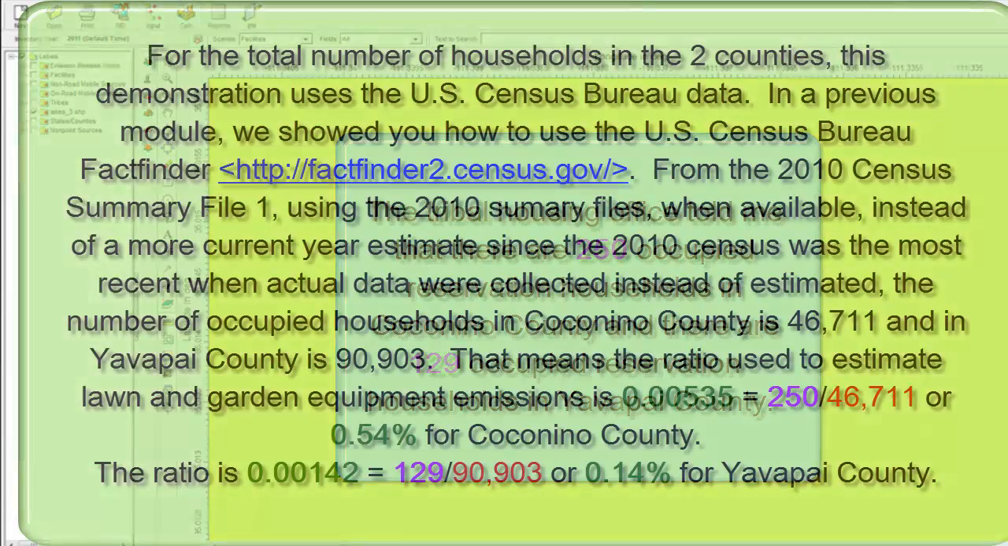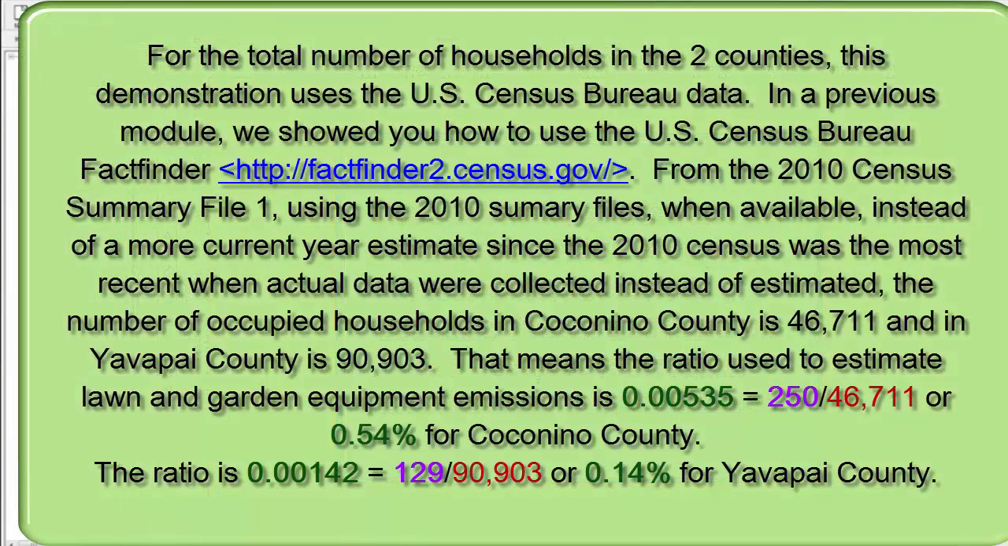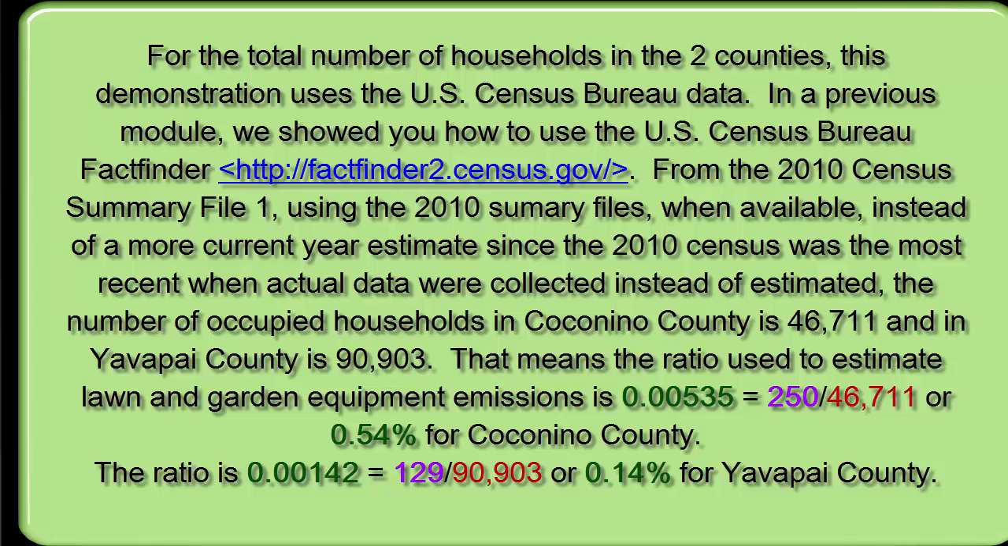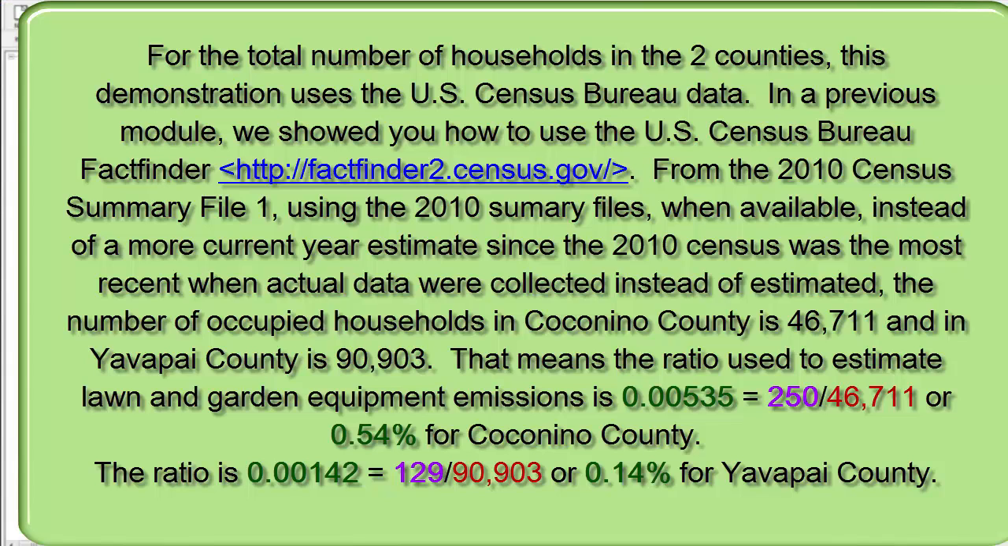So for the total number of households in the county of interest, I'm going to use the Census Bureau data, and that's Fact Finder that we've demonstrated in a previous module. And so I'm going to look at the 2010 census summary file, that's SF1. And I use the 2010 summary files when they're available for the county data, because instead of using the more current year estimate, the 2010 census data was an actual census where they went and collected data. So I use those for the county data when I can.